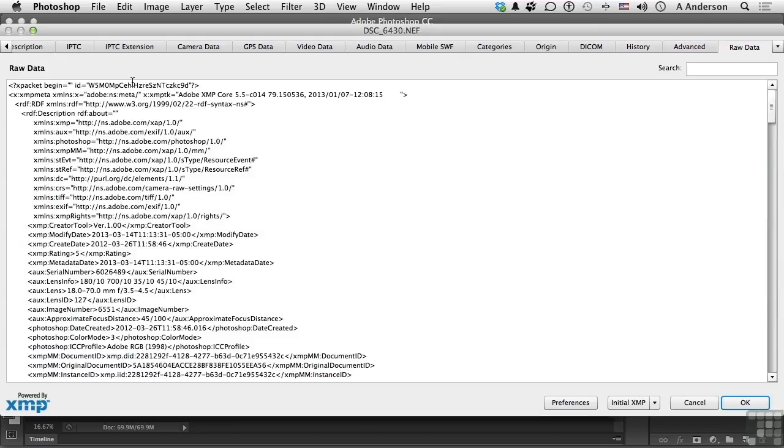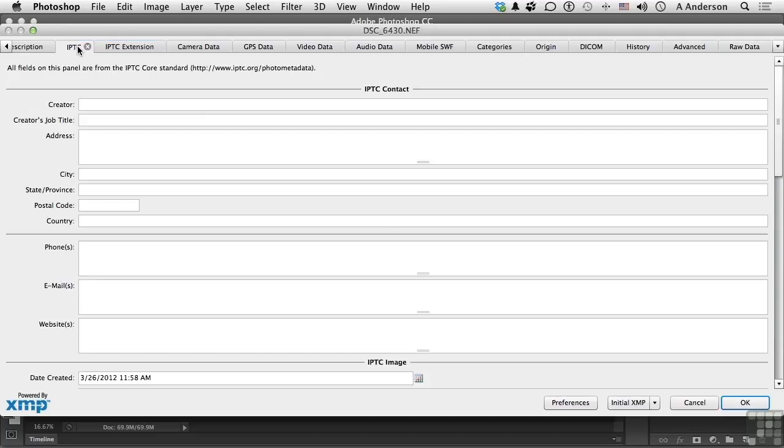Let's go back over here to IPTC. Now, in IPTC, you've got things like who created it, address if you want to put that in, city, state, etc., emails, websites, all that kind of stuff. I don't want to do this every time I open up a photograph. If you come down here to this little button, you'll notice I've got generic initial XMP in Kripalu shoot.